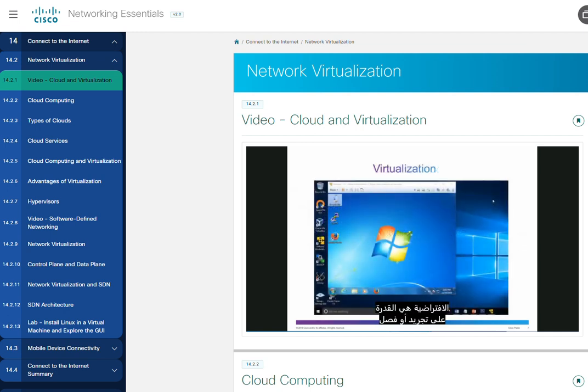Virtualization is the ability to abstract or separate the operating system from the physical hardware. To create a virtual computer, the dedicated physical hardware needs to be shared with the virtual computer. In this slide, we see a Windows 7 virtual computer that is sharing the physical dedicated resources of the host computer. This is done through a hypervisor.